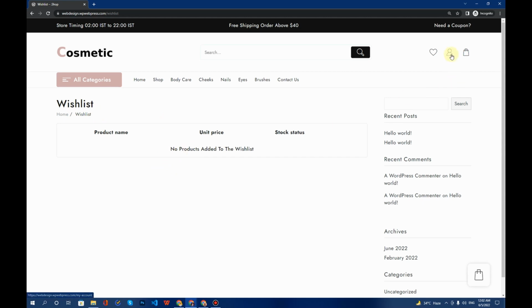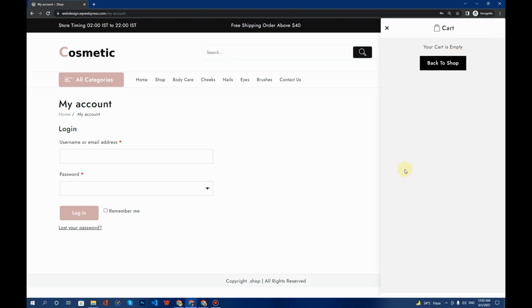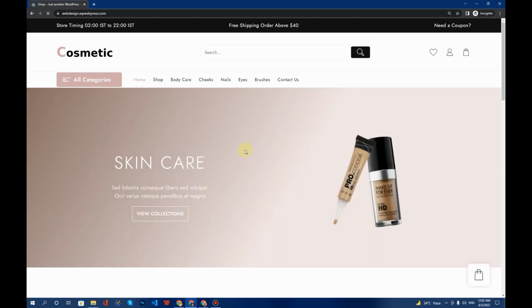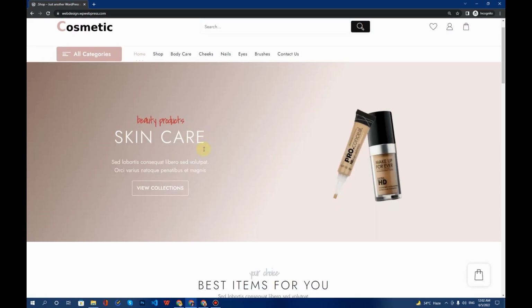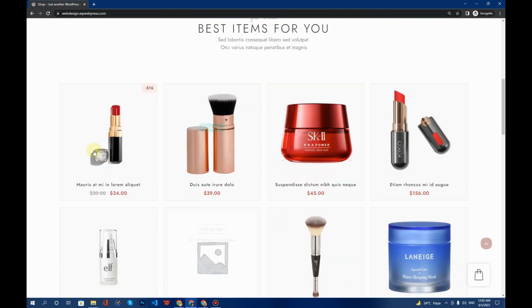Other than that, we have the My Account page. In order to log into that, the customer will have to place an order here, and then we have this cart icon that is aligned toward the right side. Now if you go back to the home page, you can see we have a beautiful looking hero section for the product, and then we have these products widget here.